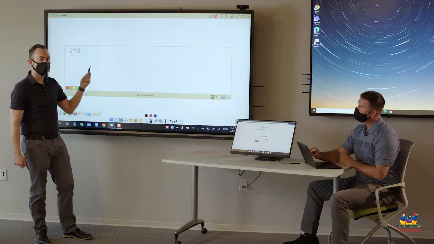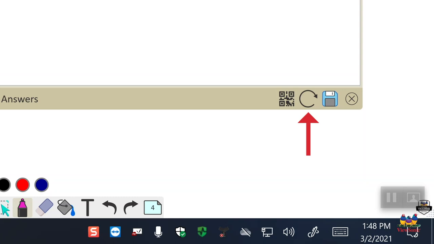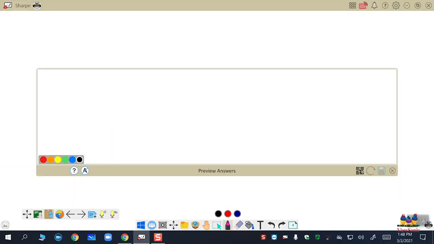Now remember, I haven't reset this yet. So in order to reset it, I have to touch the circle icon. It looks like a curved arrow. It'll ask me if I want to save. I've already saved, so I don't need to save again. So I'm just going to choose no. And now you'll see the responses have been cleared. So I'm ready for my next question.